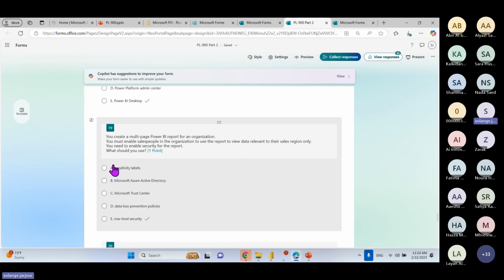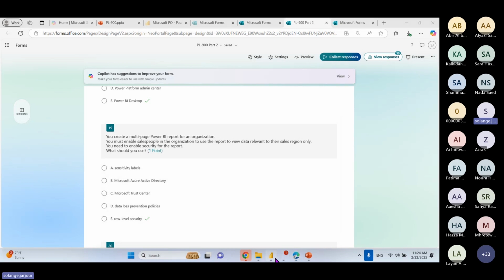So this is not sensitivity labels. Sensitivity labels have to do with sharing, whether they can open it or not, outside or within the organization. Microsoft Azure Active Directory will either give you access to Power BI or not. Microsoft Trust Center also. Data loss prevention has nothing to do with this, it relates to sharing information. It has to do with row level security. Let me try to show you how to get it.